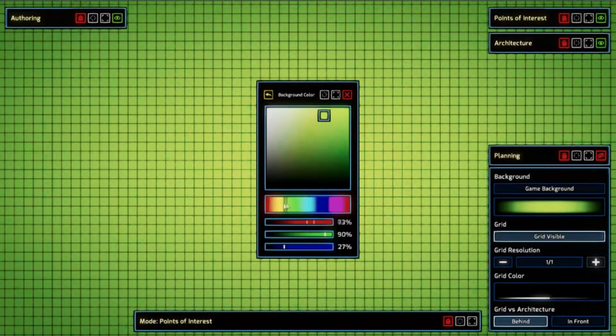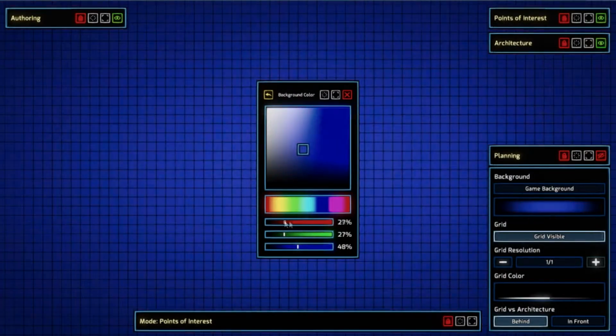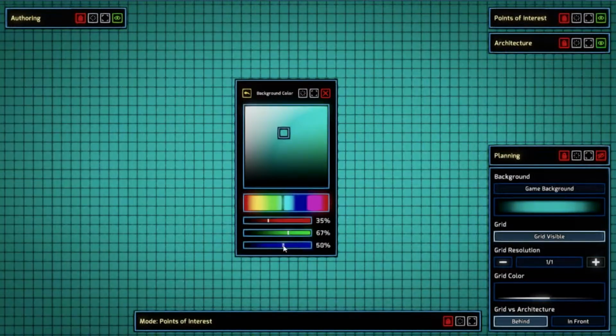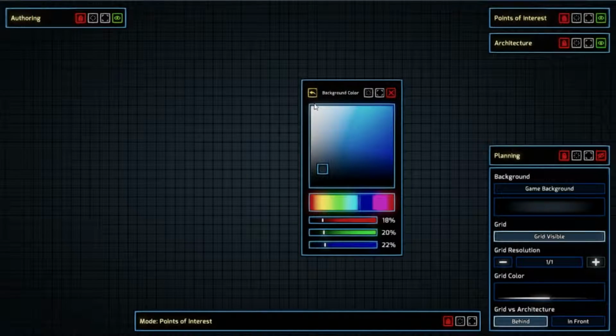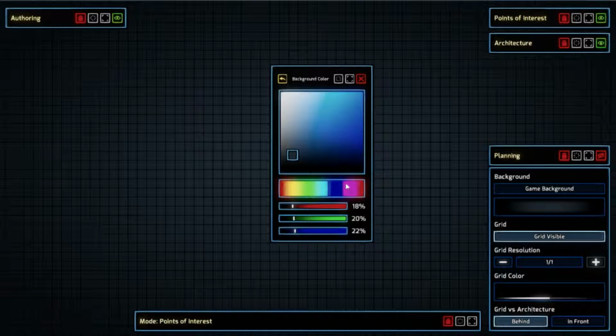And this is a standard color picker which you can use. You can change red, green and blue separately. You can move the window. You can also revert to whatever the previous color was by clicking the revert button. And these other buttons work the way I showed you before.